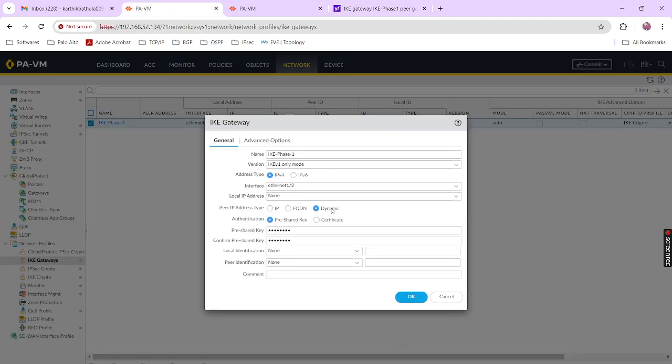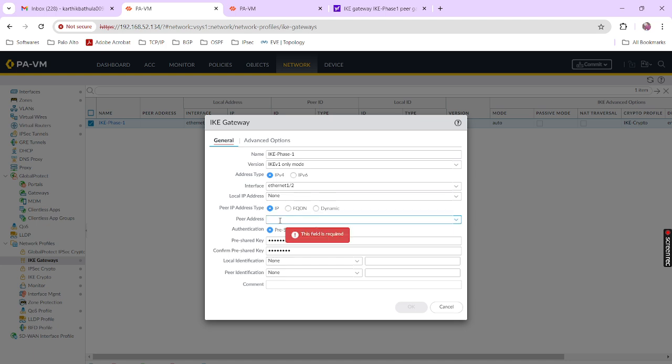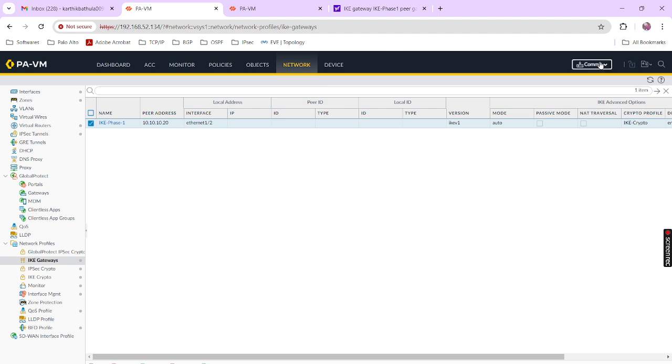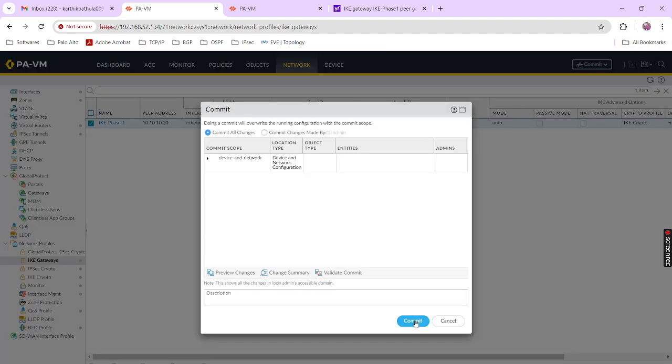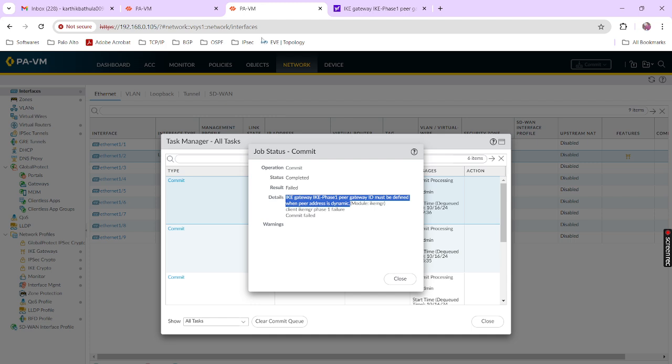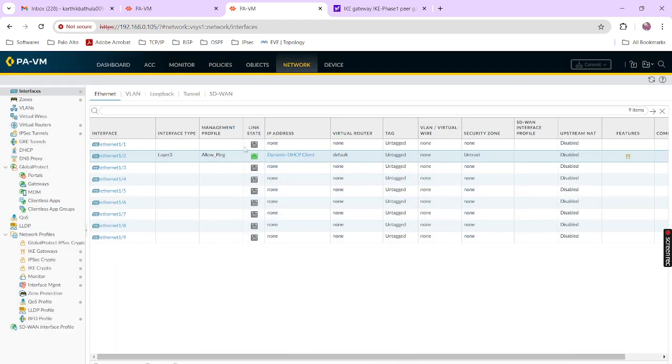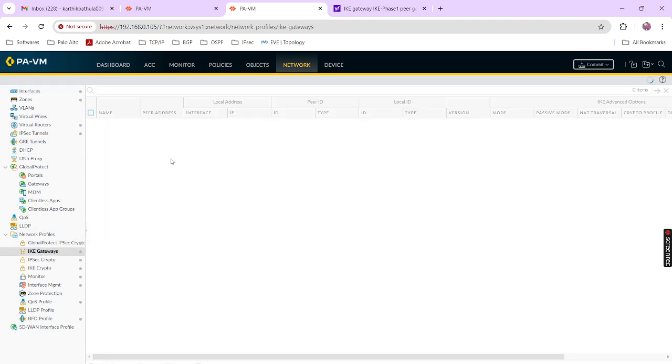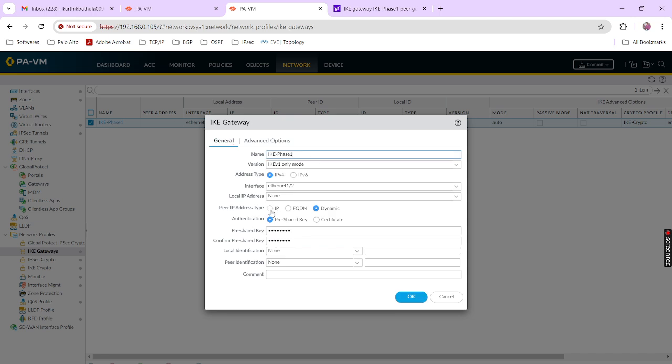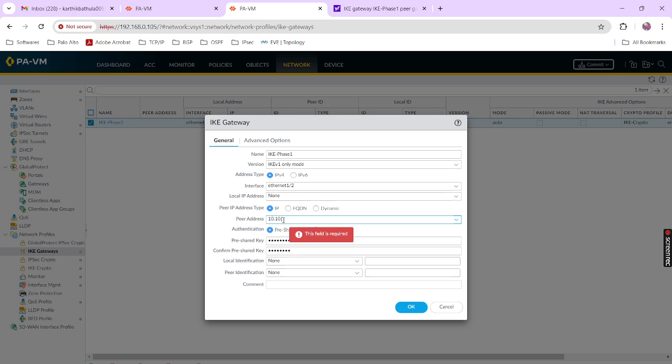Okay, can use IP for now, and let's see how it goes. Gateway. Phase 1. It is an IP, and we can configure 10.10.10.10.